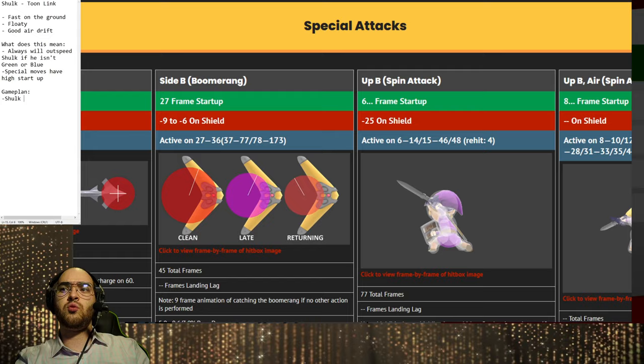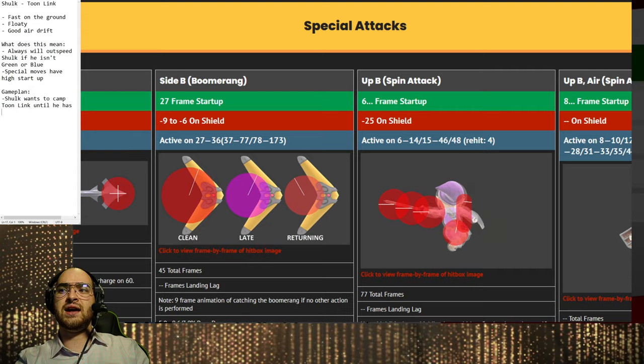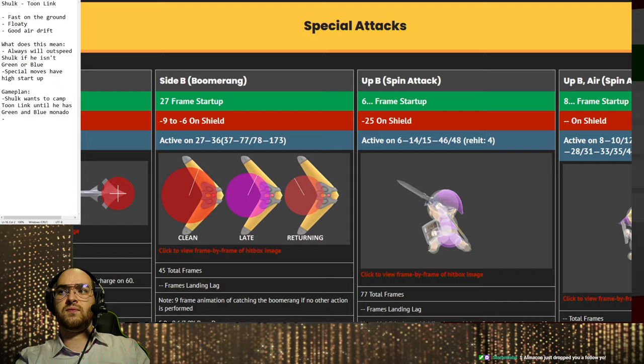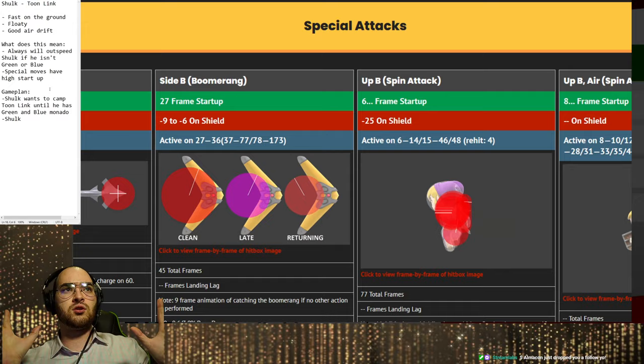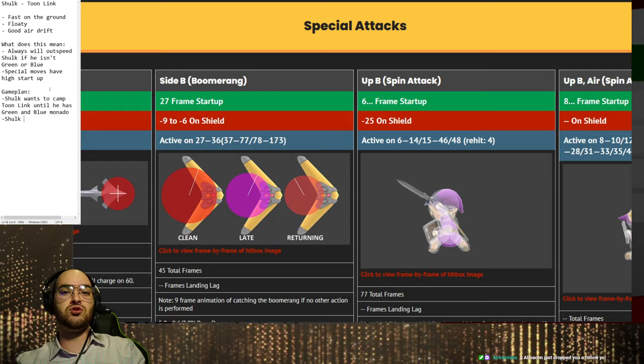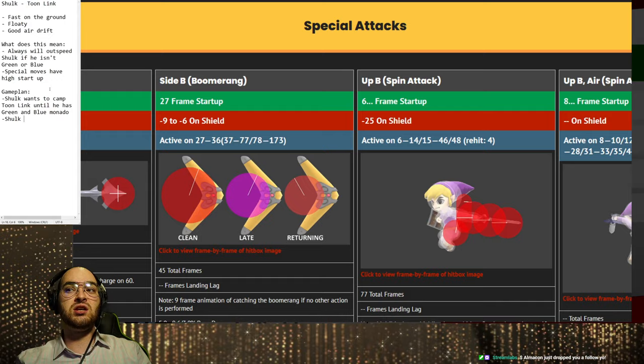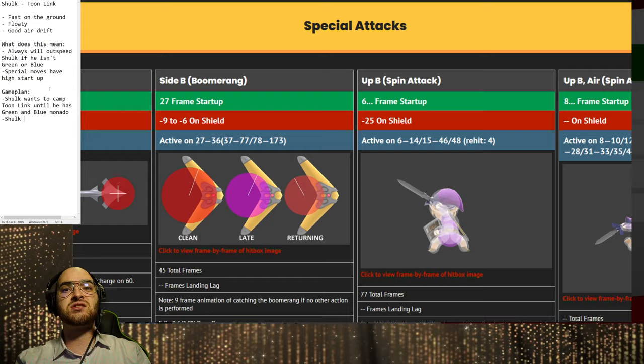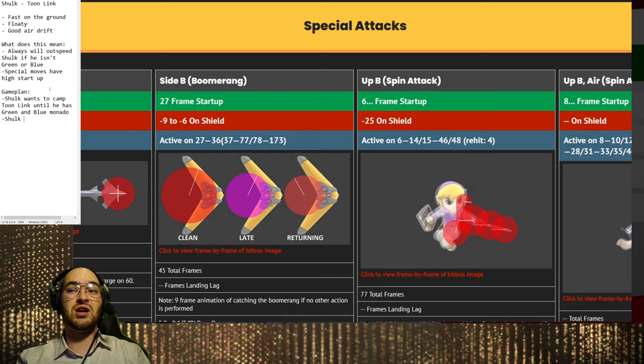Shulk wants to camp Toon Link until he has green and blue Monado. What you want to do is focus on controlling space and taking care of yourself until you have your mobility arts, and then use your mobility arts to oppress Toon Link and force him to play your game. Because he has a lot of really good pressure when he already has special moves out, when he has Boomerang or Bomb, but he has to actually spend time starting up those moves, and that's your opportunity to close the distance and potentially hit him, or at least close the gap to threaten him.